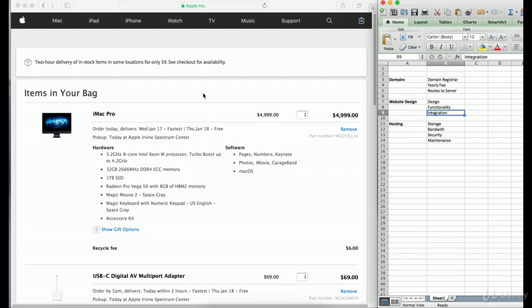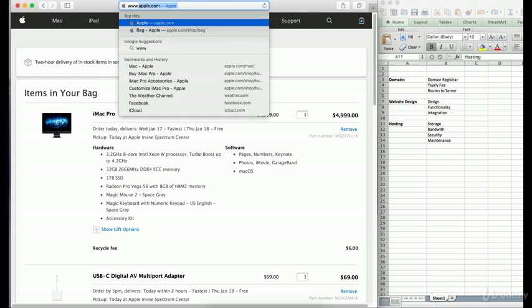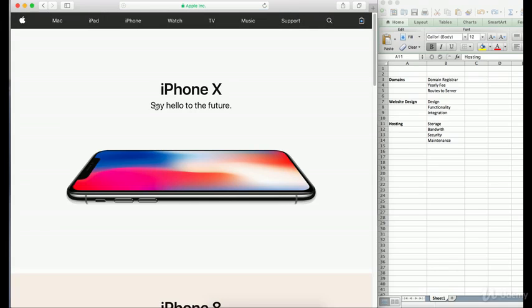And then the third part to really keep in mind is the hosting aspect of a website. So when you actually go to www.apple.com, let's just go back to the home page.